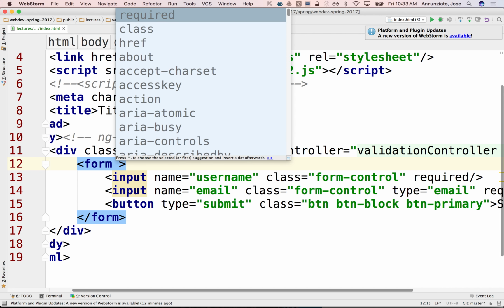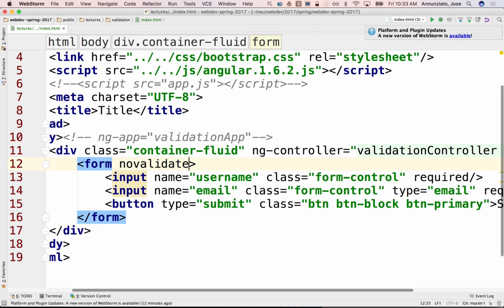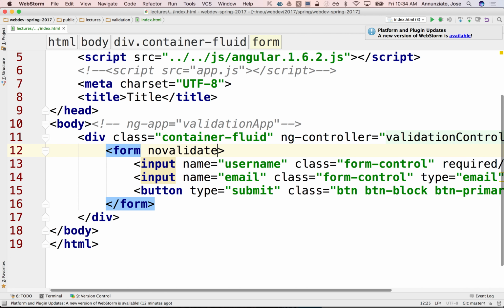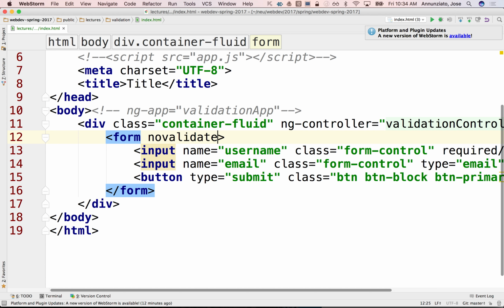Also, we're going to tell the browser not to validate. I don't want the default browser validation. Instead, Angular is going to take over. It says, browser, don't worry about this. I don't want you to validate. Instead, I'm going to do the validation. So this novalidate attribute tells the browser, never mind, I don't want your default validation. I will take over from here.